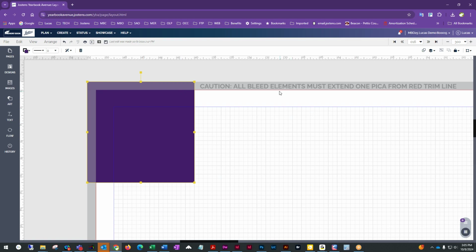This outer red line is the estimated trim line. And why we say estimated: during final production, there could be up to a 1/8 variance among the trim. That comes from conditions like what is being run, how the trimmer is running that day, who the operator is, and how much of a stack they're trimming at one time. All those little variables can get added in, so that's why we say this is an estimated trim line.